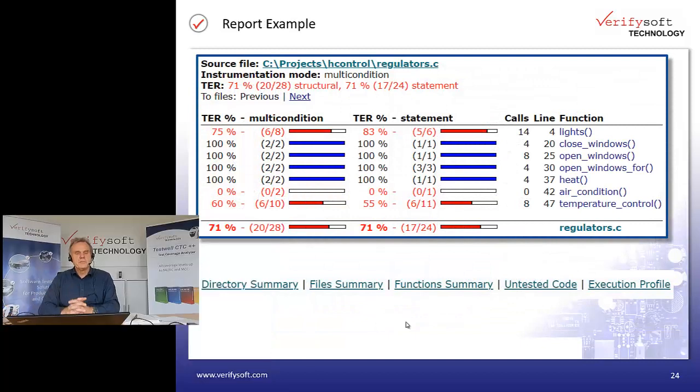So a report example here. We have all reports. We have this on the directory level, file level, function level. We have also a report for the untested code, and we have an execution profile of everything. This is the HTML report. We see here, for example, for this function close windows.